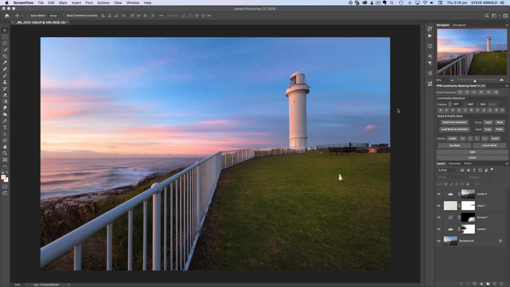Hey, Steve here, and in this video you're going to learn a simple technique to add hazy sunlight to your landscape photos in Photoshop. Now, I said simple, and I really do mean it. This technique is so easy that it feels a bit like cheating, so I'm looking forward to sharing it with you.